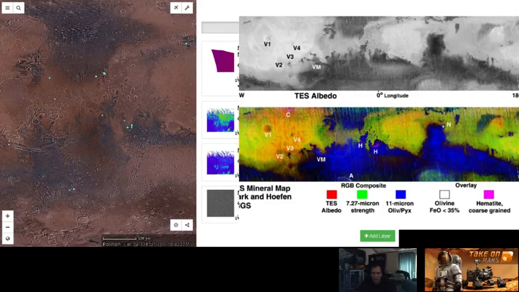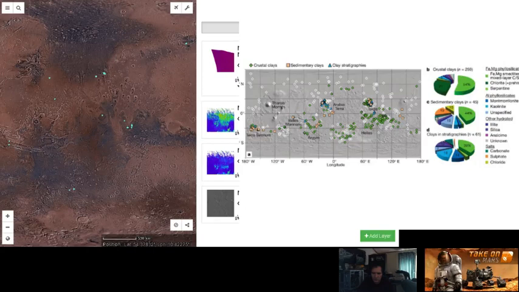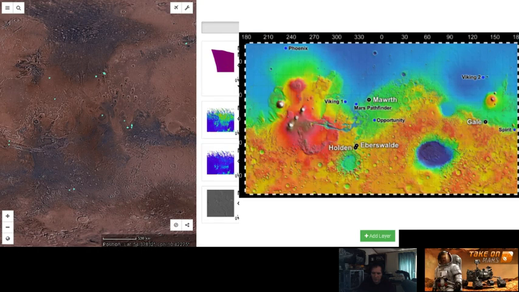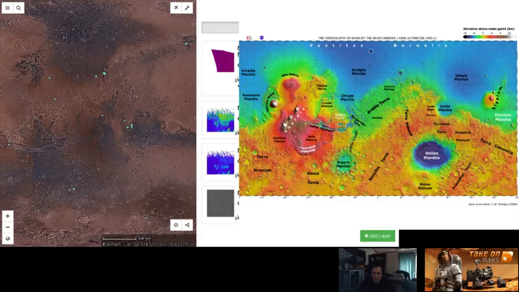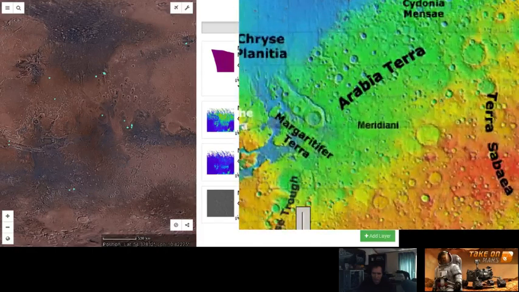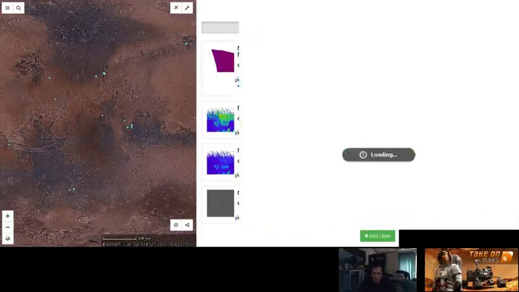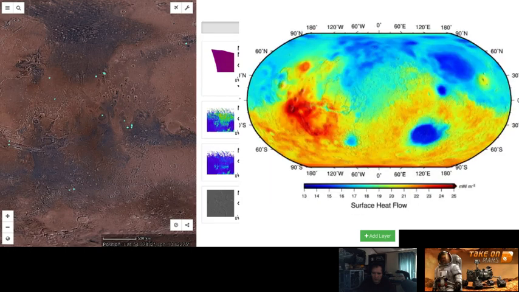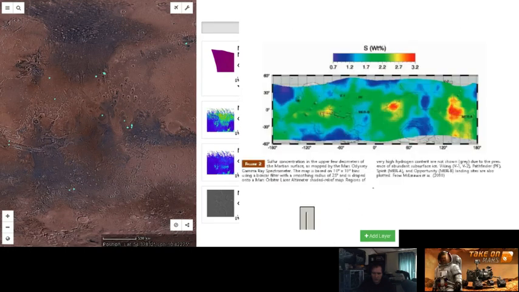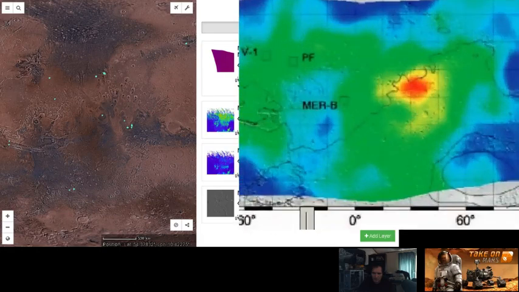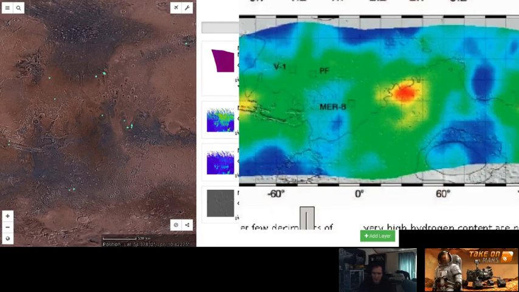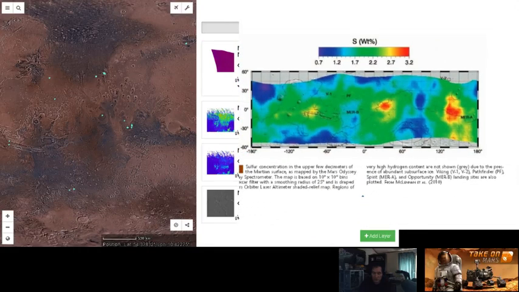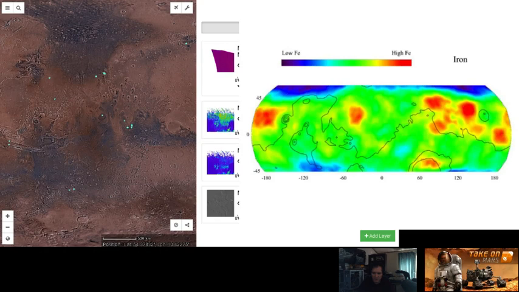Hematite's got more iron in it, but there's some sulfate. I mean, the sulfate would indicate more possibility of pyrite. That's Meridiani, where Opportunity landed. Low hydrogen concentration. Very low sulfur. Hardly any sulfur there. So Gale's looking pretty good.